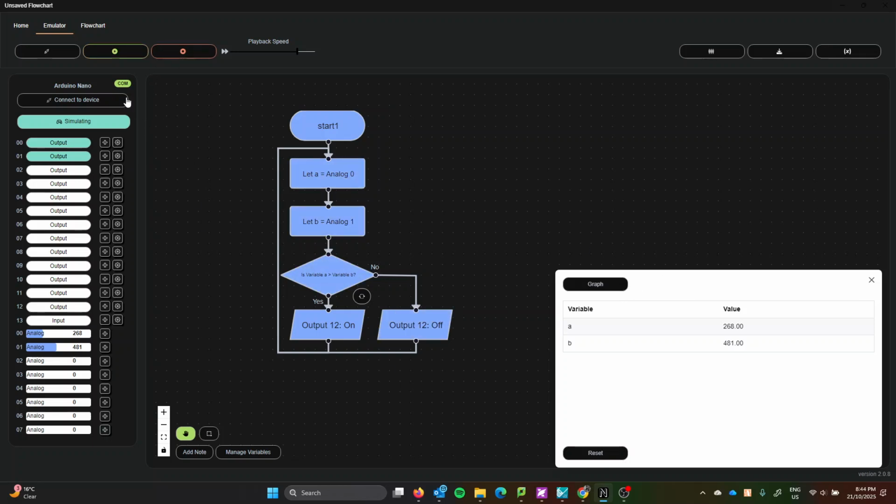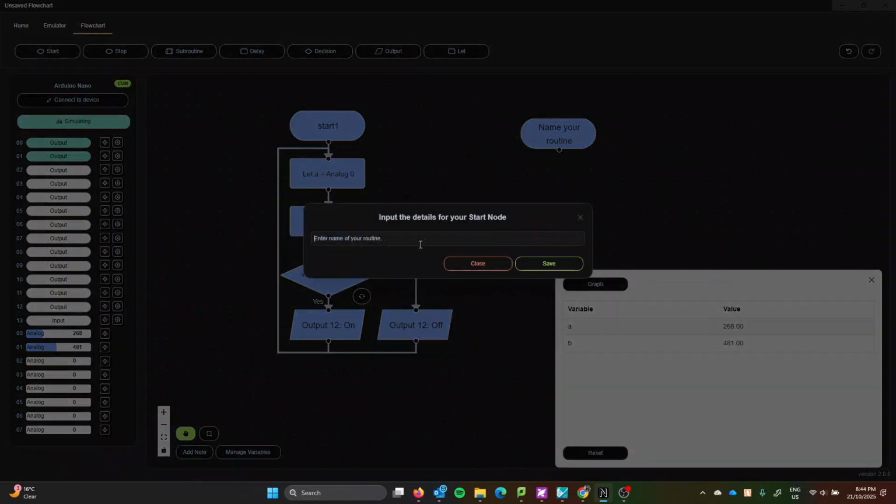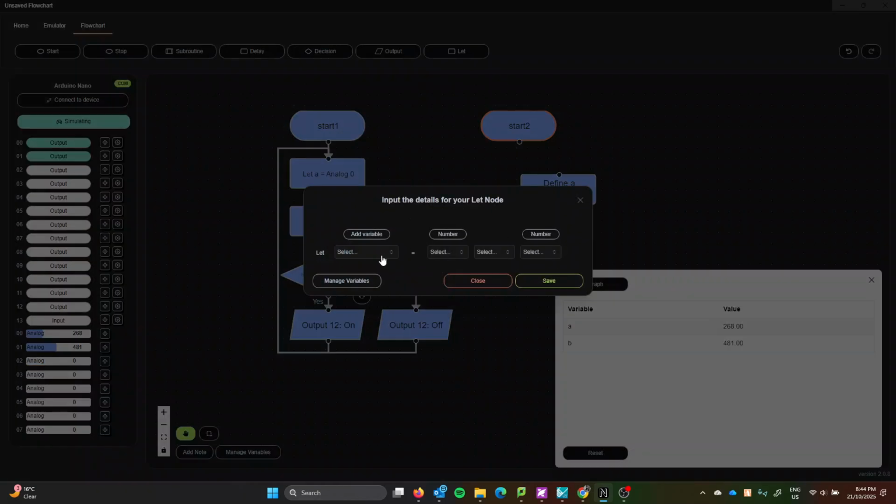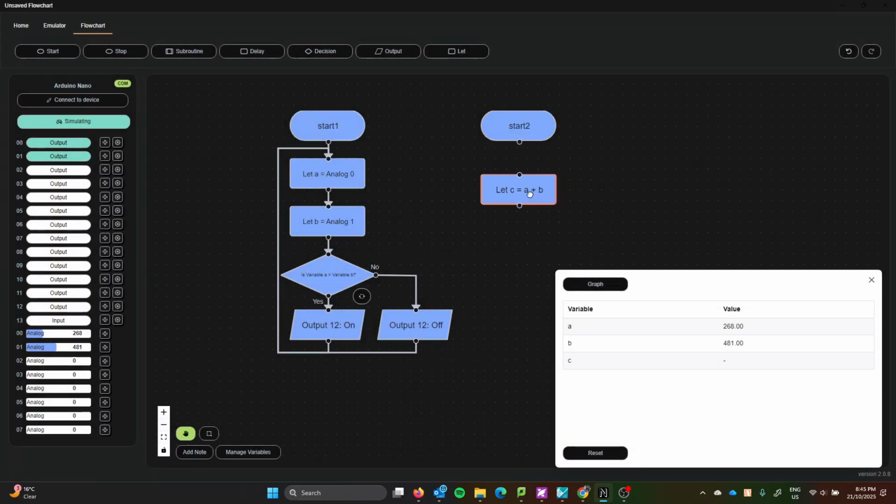Now the great thing about nanoflo is that it will reliably run two programs simultaneously. So I can add another program in here and I can call this start2, and this can be doing something completely different, but the variables are global. What they mean, the global, is that any variable that you identify here, you can use here. So I can put in a let command here, and I can say let's add a variable, call it C, equal variable A plus variable B. Okay, so now I've made C equal variable A plus variable B.